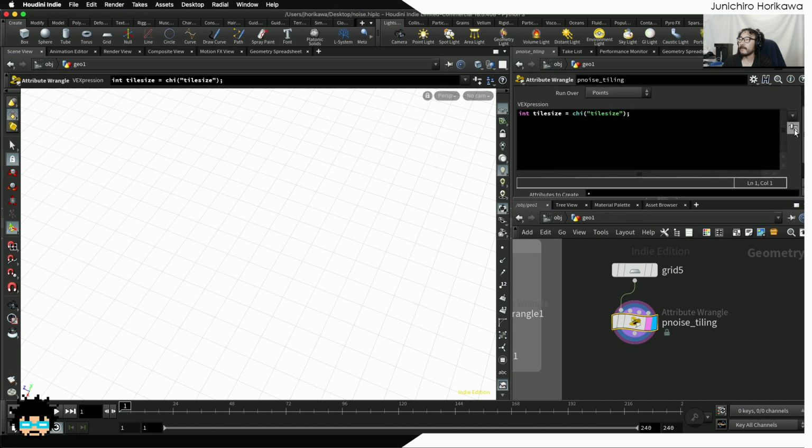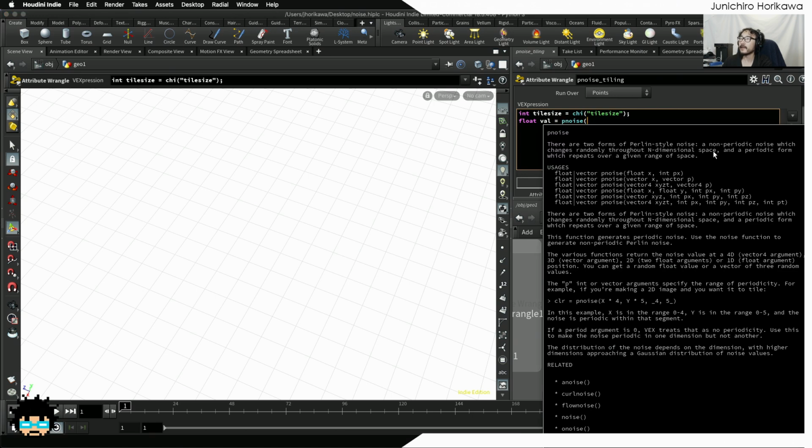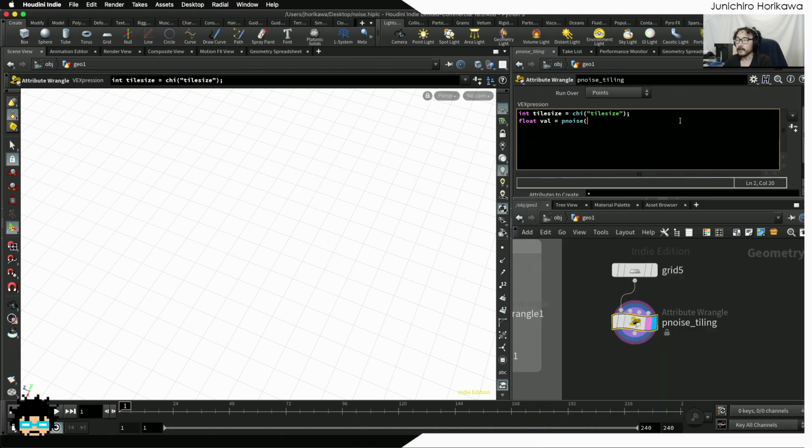Let's start with 1. Now I am going to create a float variable and call the pnoise function. And let's use @P as the noise seed value, and since this is a vector 3 value, we need to set the x, y, z tiling size value. So I'm going to copy this one 3 times to set the tile size for x, y, and z.